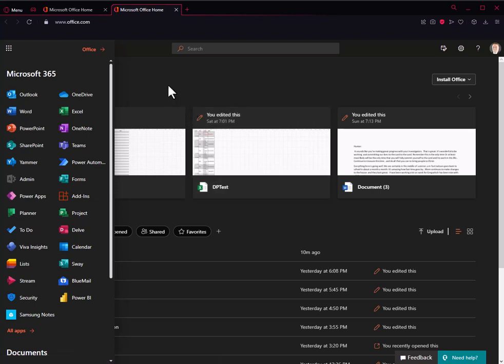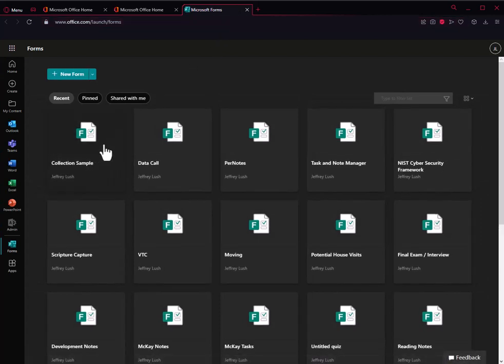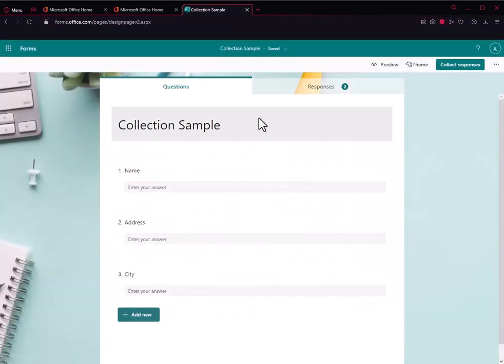Creating a form to collect information is really, really simple. So let's get started. Here, you simply click on the launcher and go to Forms. Remember, if it doesn't show up right here, click All Apps. But here, we're just going to click on Forms. I'm going to show you one that I did earlier, but it's very simple to do.